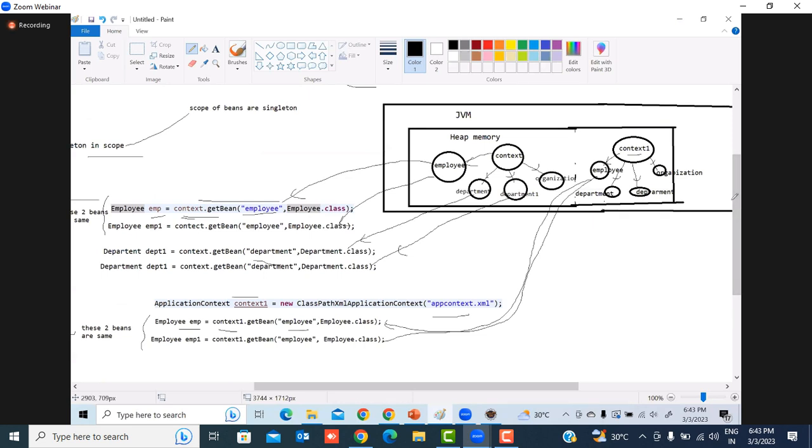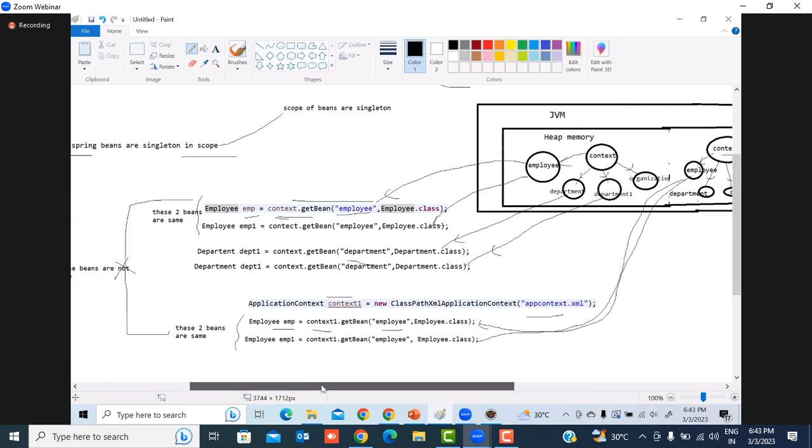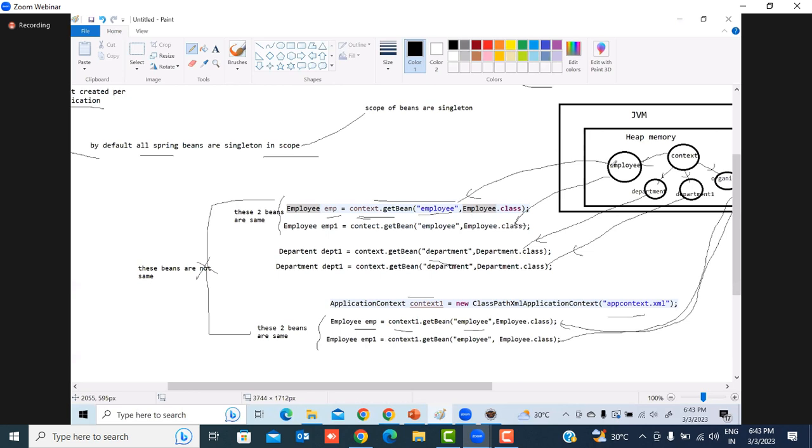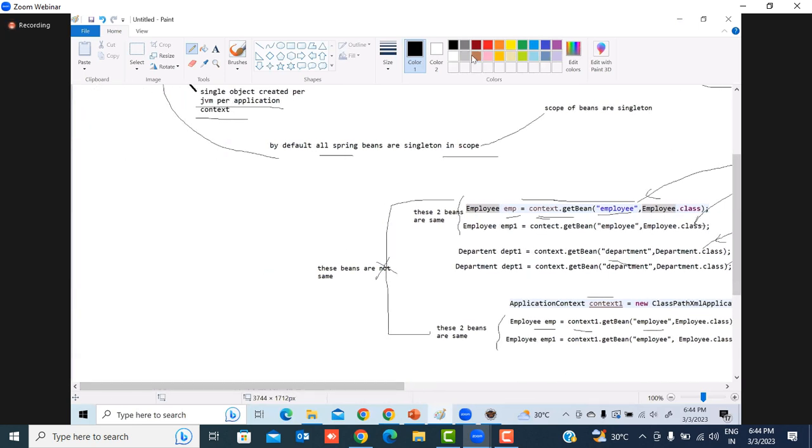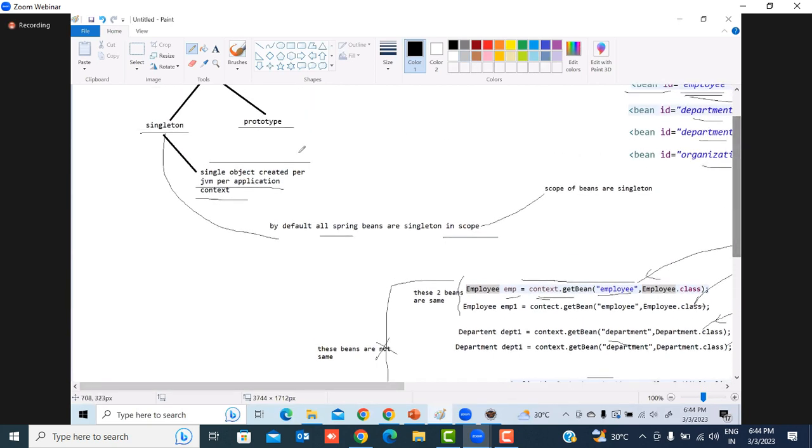Now what is singleton? You see, however many times you call this object, on the same context, you'll get the same bean. So that's why you see a single object created per JVM per application context.